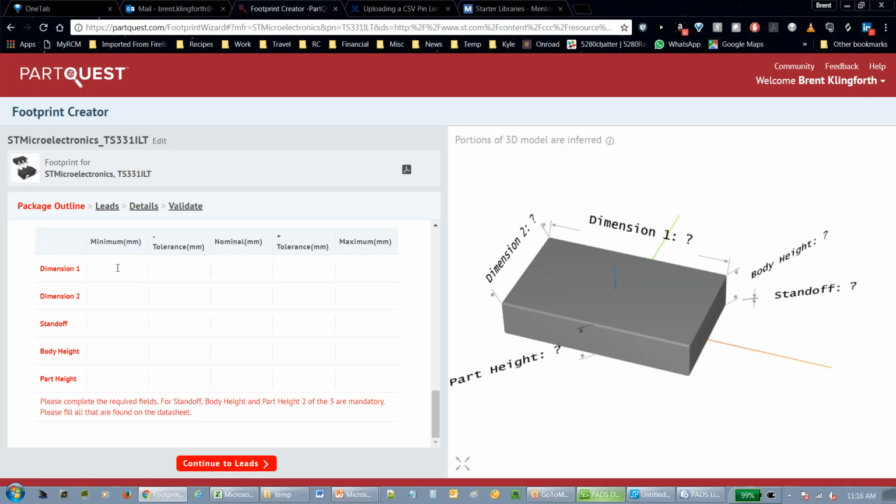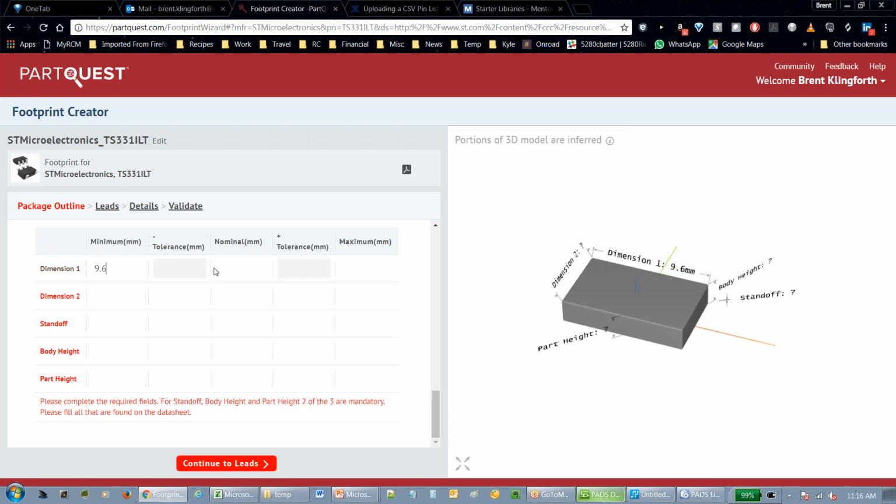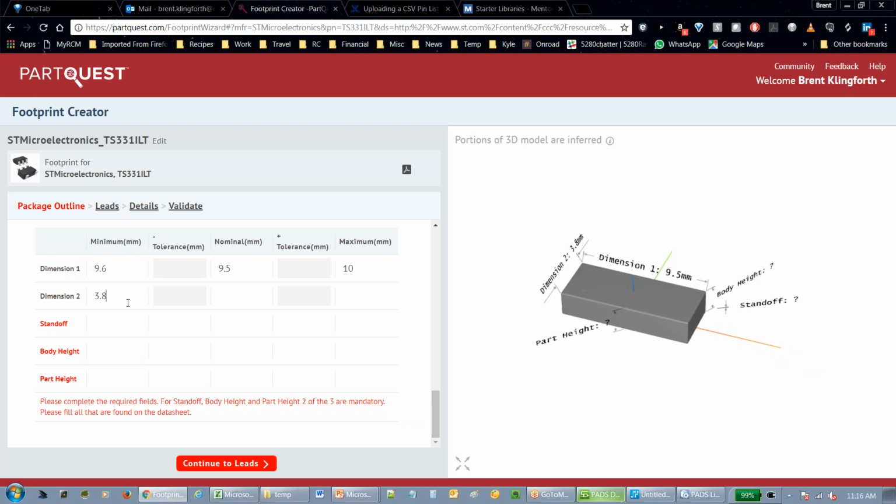So I'm just going to type in some information here real quick about an 8-pin SOIC basically. And you'll see the model dynamically updates while I'm typing in, or you're typing in your information.